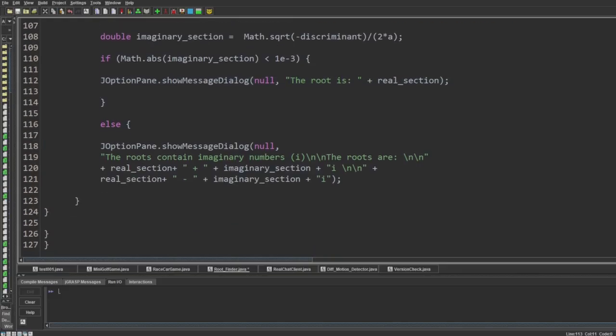So if that's not the case, then we're simply going to show the user that the roots contain imaginary numbers, the roots are, and then we're going to put the real section plus the imaginary section times I, and then we're also going to have the real section minus the imaginary section times I.